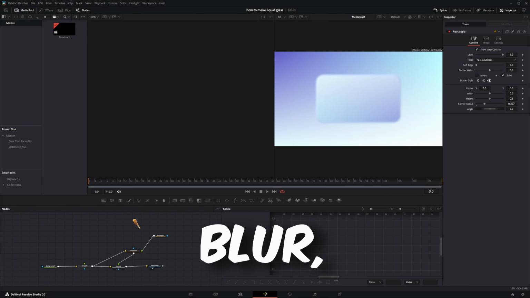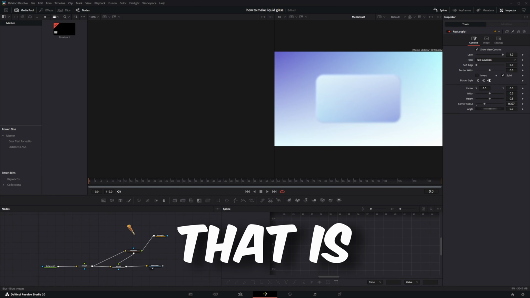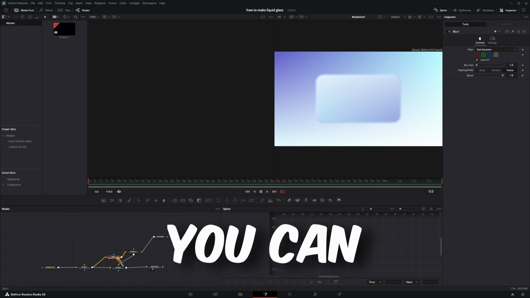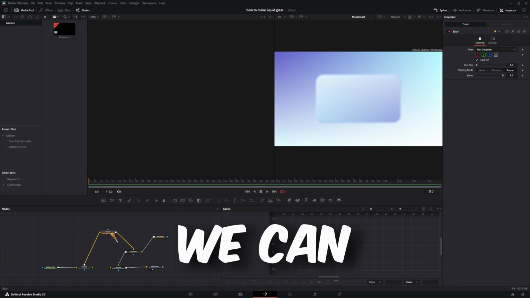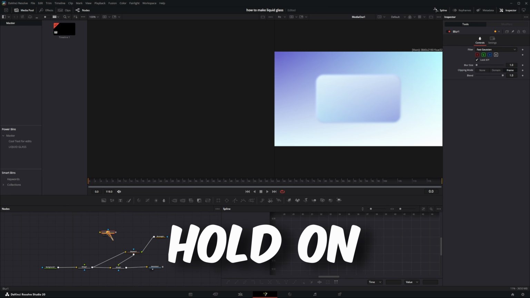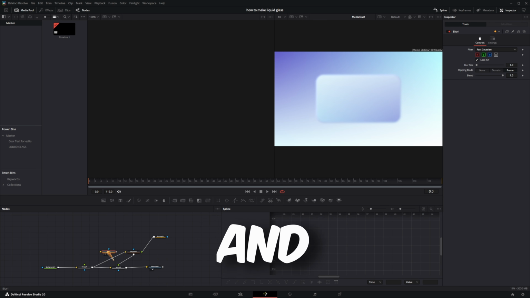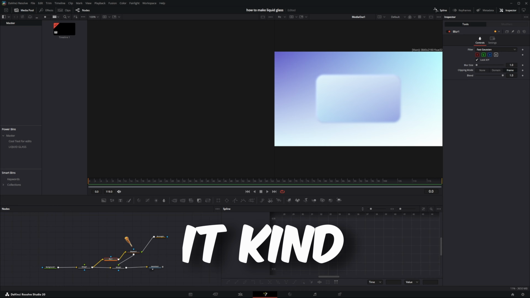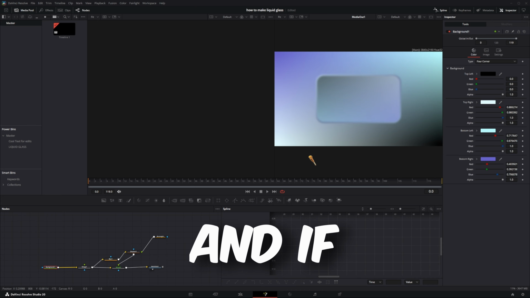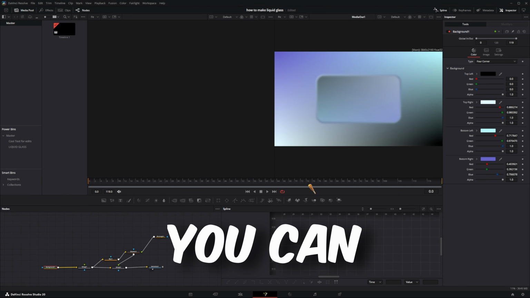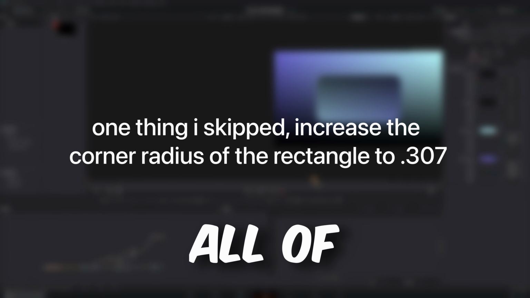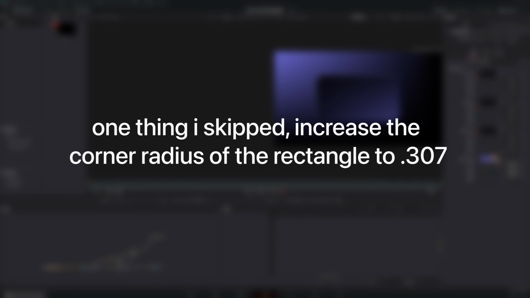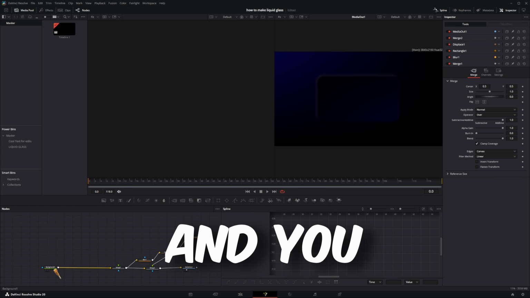The blur node, so here, blur. That is going to be right in between here. So if you can see, we can hold on to this, select shift and drag it in between here to connect it. Very good. All right. It kind of looks a little bit blurry. And if you want, you can drag all of these down. Like so.